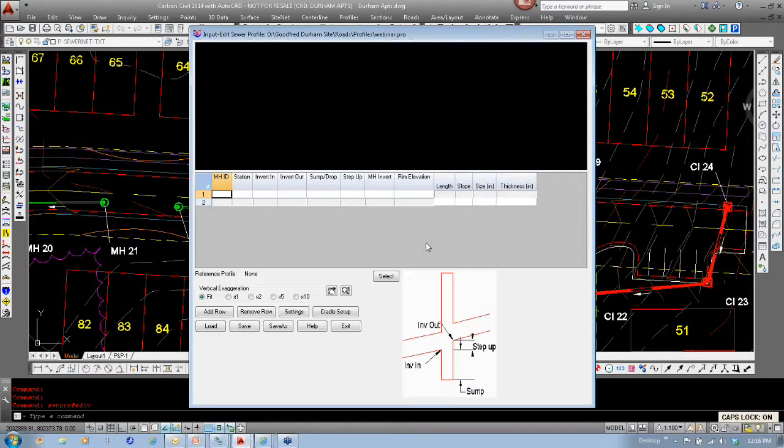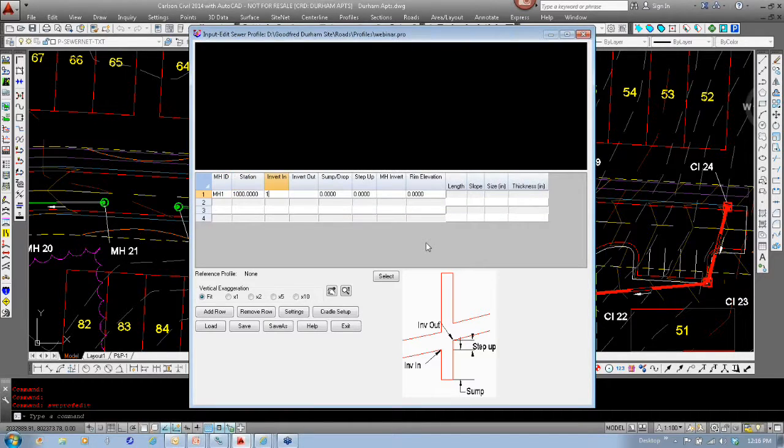So just to show you guys how it would work, I'm going to go ahead and make this, we'll just make it manhole 1, station 10 plus 00. Invert in, let's say 100.2, invert out 100. I'm not going to put a sump in.